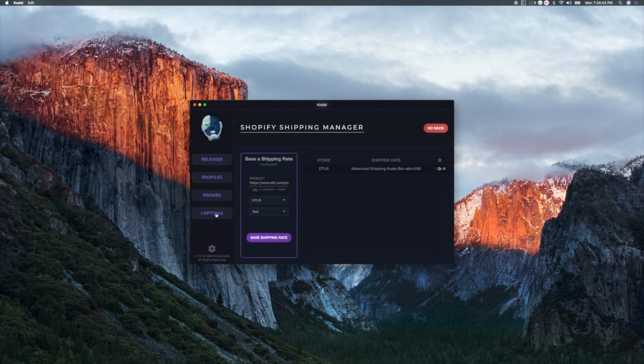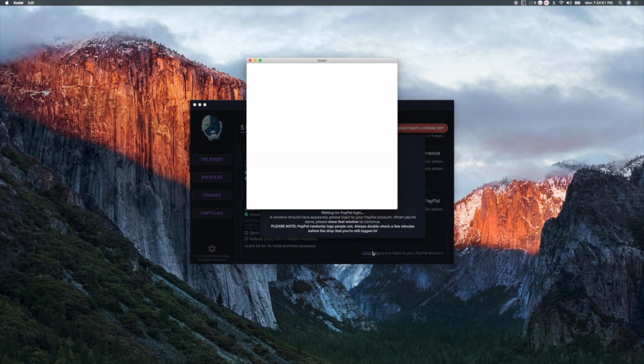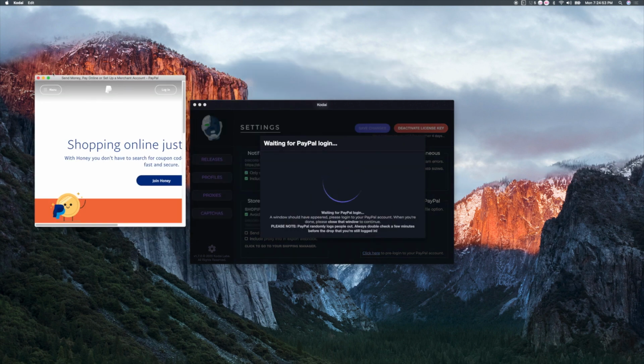So if we go back to the settings page, the last section here is the PayPal section. So you'd click here to pre-log into your PayPal. This will open PayPal and you can sign in. Here you can see all the directions. So a window should have appeared. Please log into your PayPal account, and then you want to make sure that it's logged in right before any kind of release that requires PayPal.